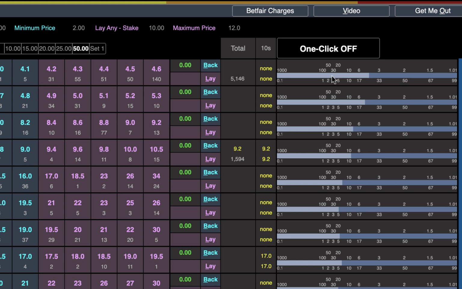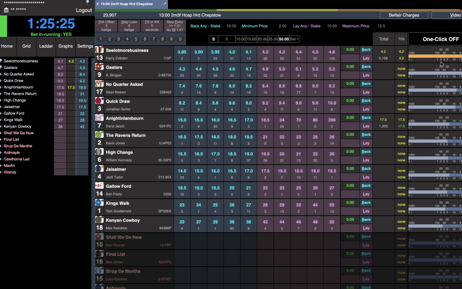So don't think that you can just push L with the tick offset on and that it will place a lay bet and then offset it. It won't. It's purely for backing or laying late in the race when you think you can just go in and hit a button, lay the horse, and that's all it will do. So don't get confused with any other tools. They are completely independent of anything else, and all they do is what is written up the top here.